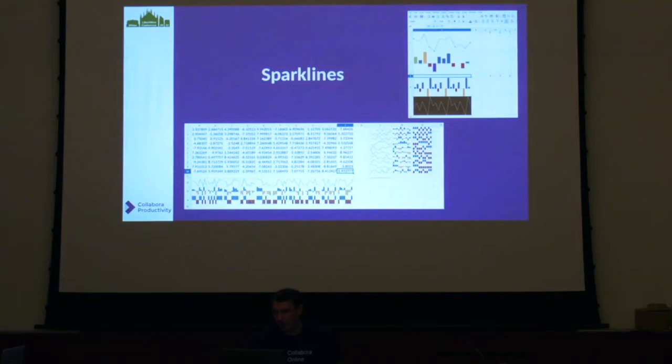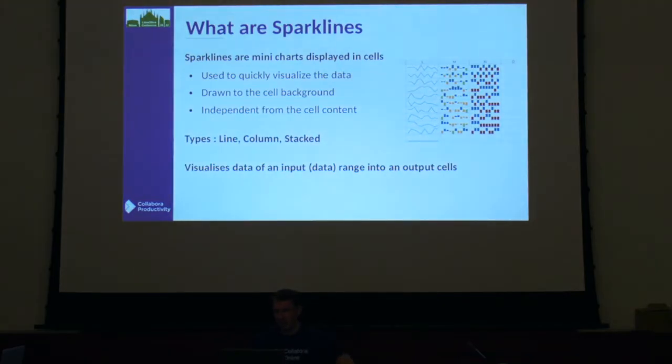First I'd like to talk about the Sparklines. Sparklines are like mini charts that are displayed inside the cells themselves. This is used to quickly visualize the data, and they are basically drawn in the background, so you can still edit the cells and overwrite them with content, but this is not nice in most cases, so usually they should be empty. There are three types of sparklines.